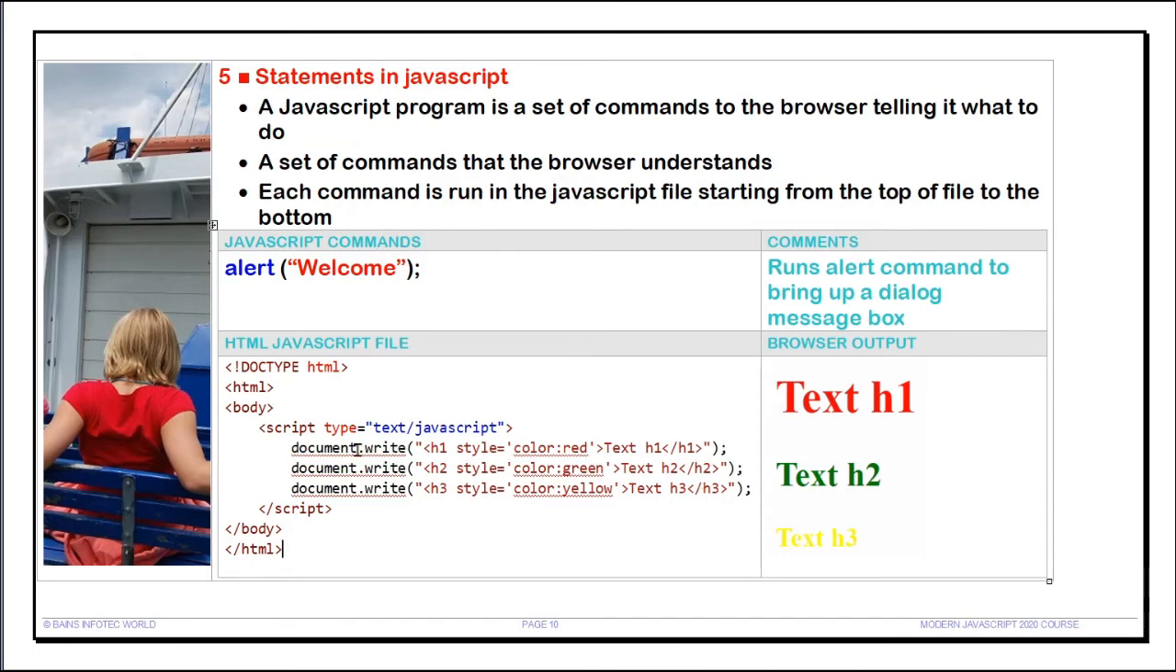The document refers to your HTML document, and write is a command, or method, on that document. It says write out the text to the HTML document, and we've got three here: heading 1, 2, and 3. We've got the colors red, green, and yellow, and also text1, h1, h2, h3, and on the right hand side, you can see the output that you would get in a browser.